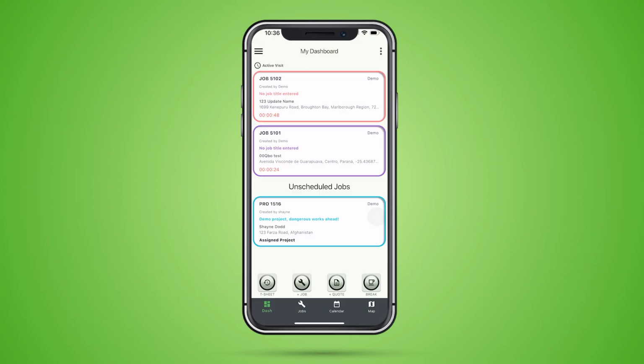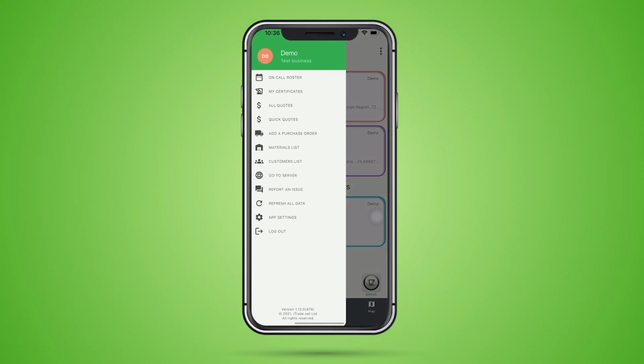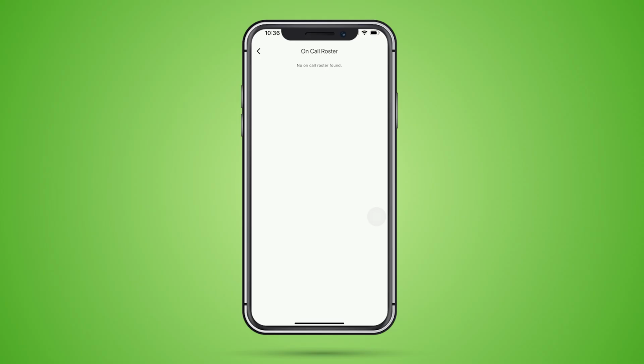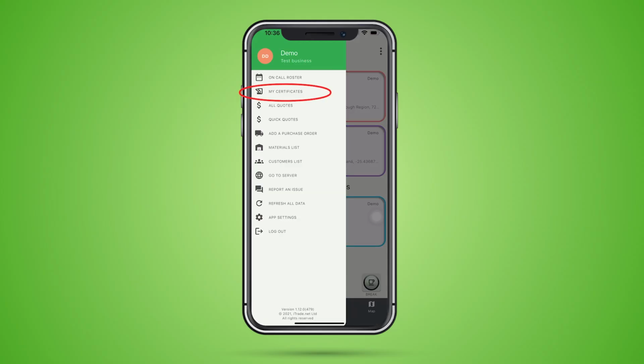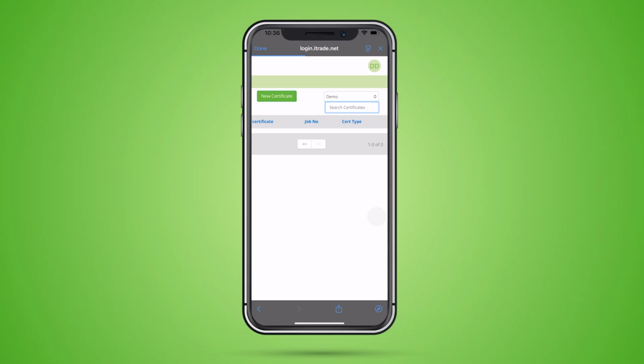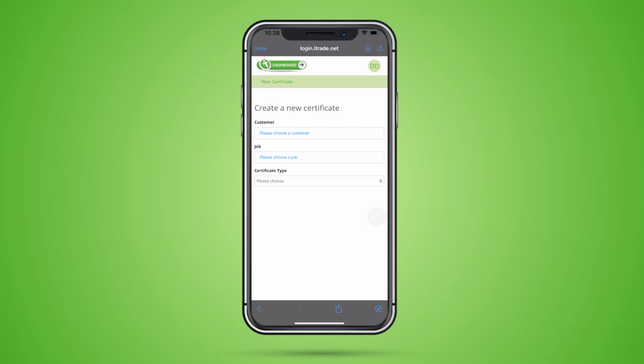Tap the hamburger menu icon in the top left. What you see here depends on settings in your main server account, but assuming all options are available, first, you can view the company's on-call roster. How far ahead it displays is set in the main server account. My Certificates. Access all your trade certificates from the last 7 years, create new ones, email, or download them.